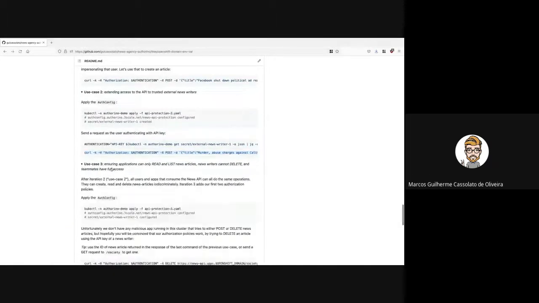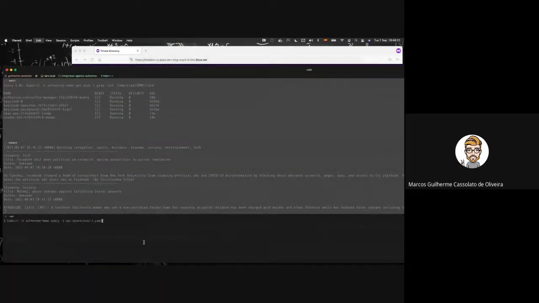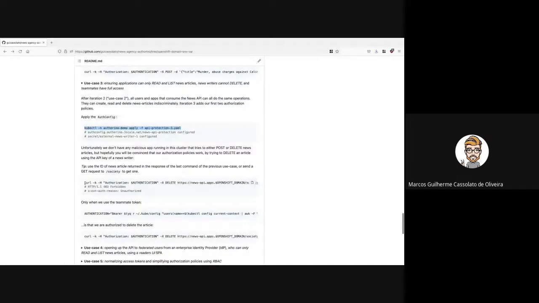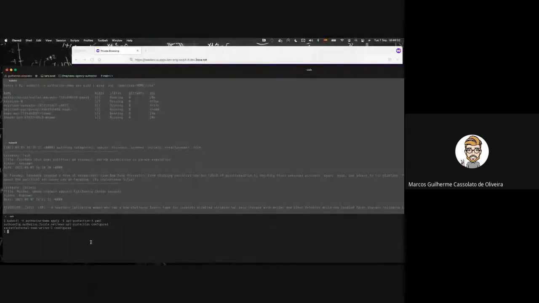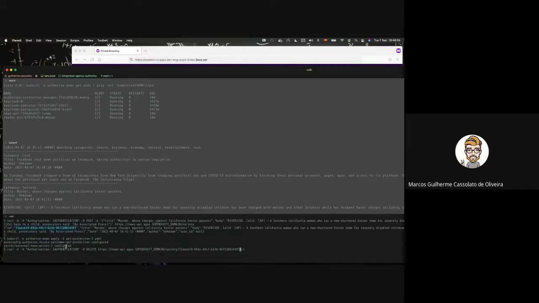Okay, so let's apply use case number 3. And copy this as well. Well, unfortunately, we don't have any application running in this same namespace that could be trying to access the news API other than to read news articles. But hopefully, I can convince you that our authorization policies work by trying to delete a news article authenticating with API key, right?